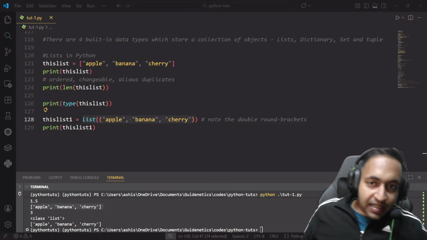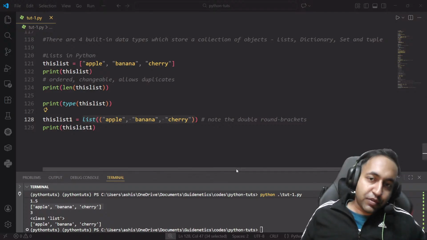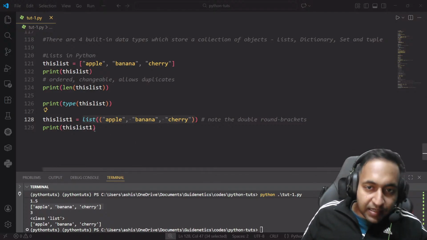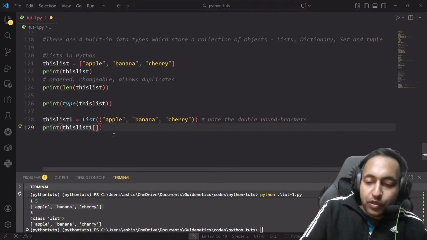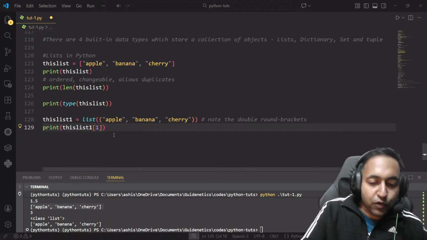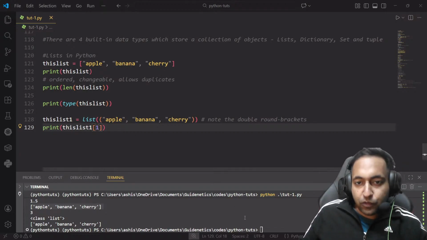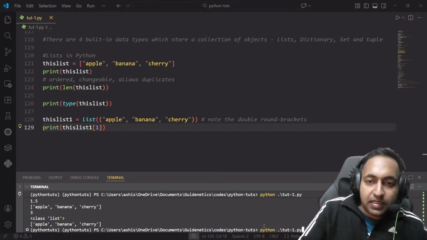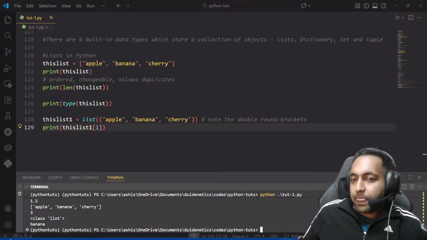Now how to access the list item? It is very simple. You just have to put the square bracket and put the index number of the element which you want to access. For example, if I do 1, I'll get banana, 0, 1, 2. So if I say this list 1, I should get banana.